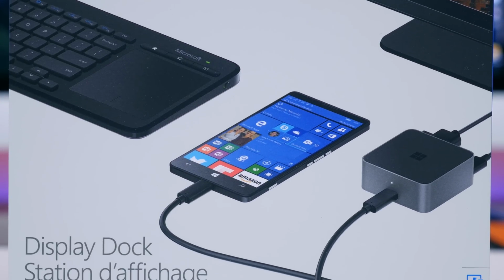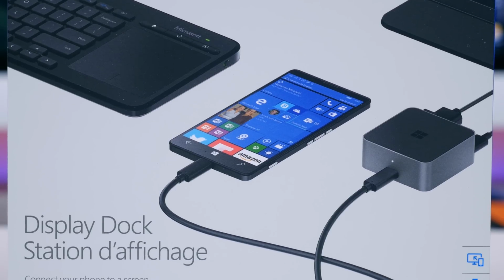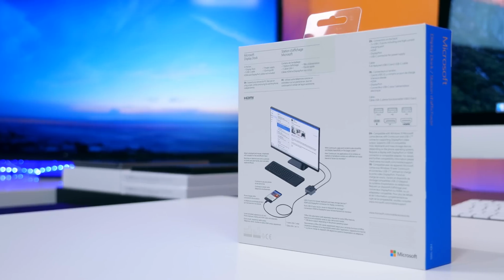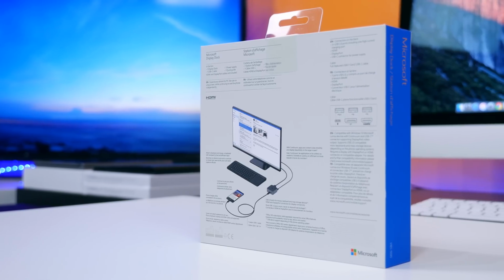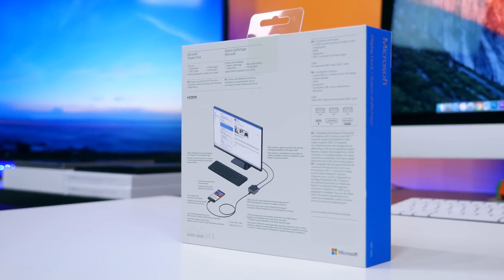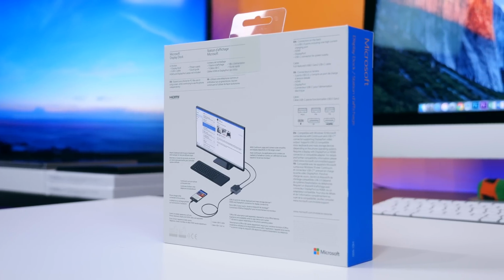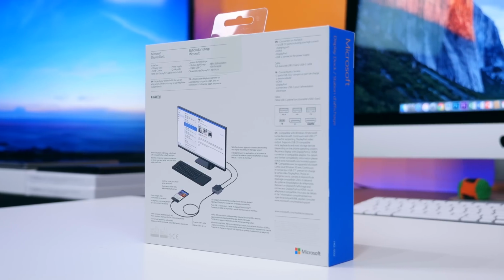It's important to know that Continuum is only compatible with select Windows Phone devices right now, such as the Lumia 950 and Lumia 950 XL. If we flip the box over, we'll find more details about the device and how it works, but let's not waste any more of your precious time. Let's see what's inside the box.